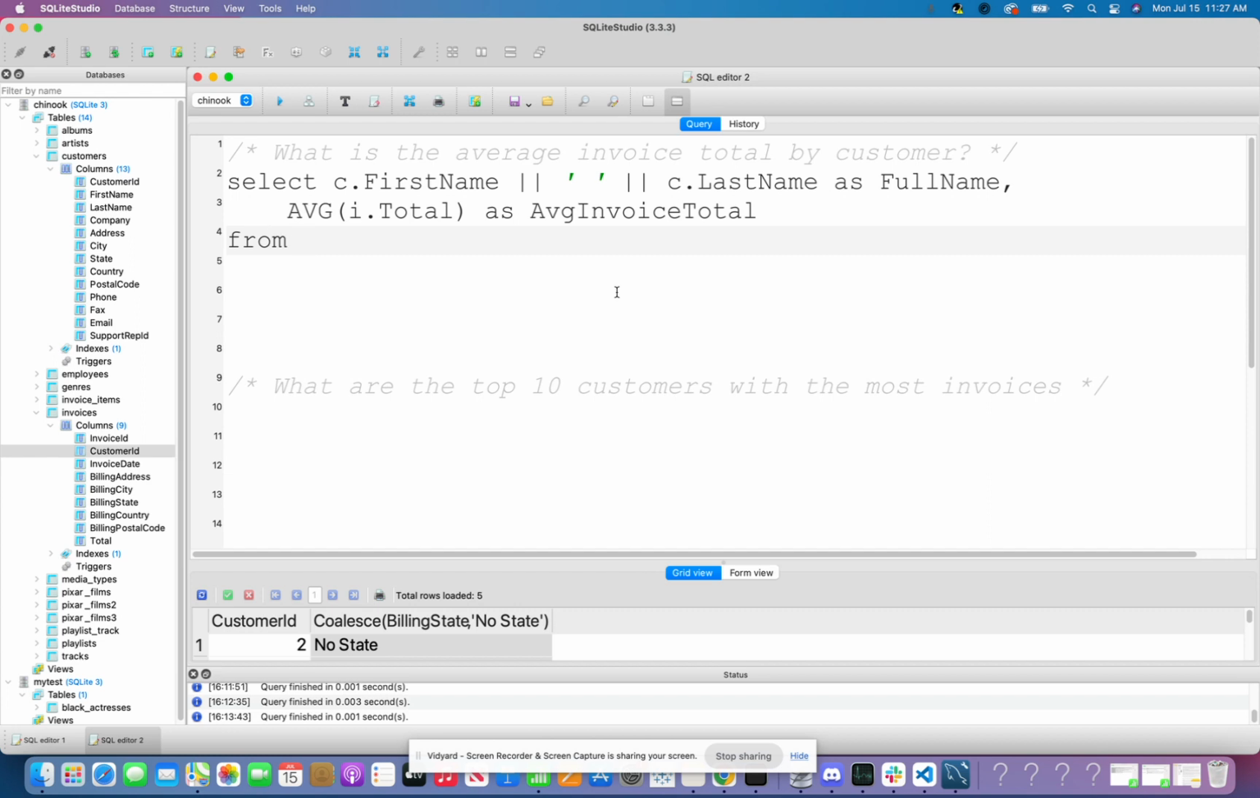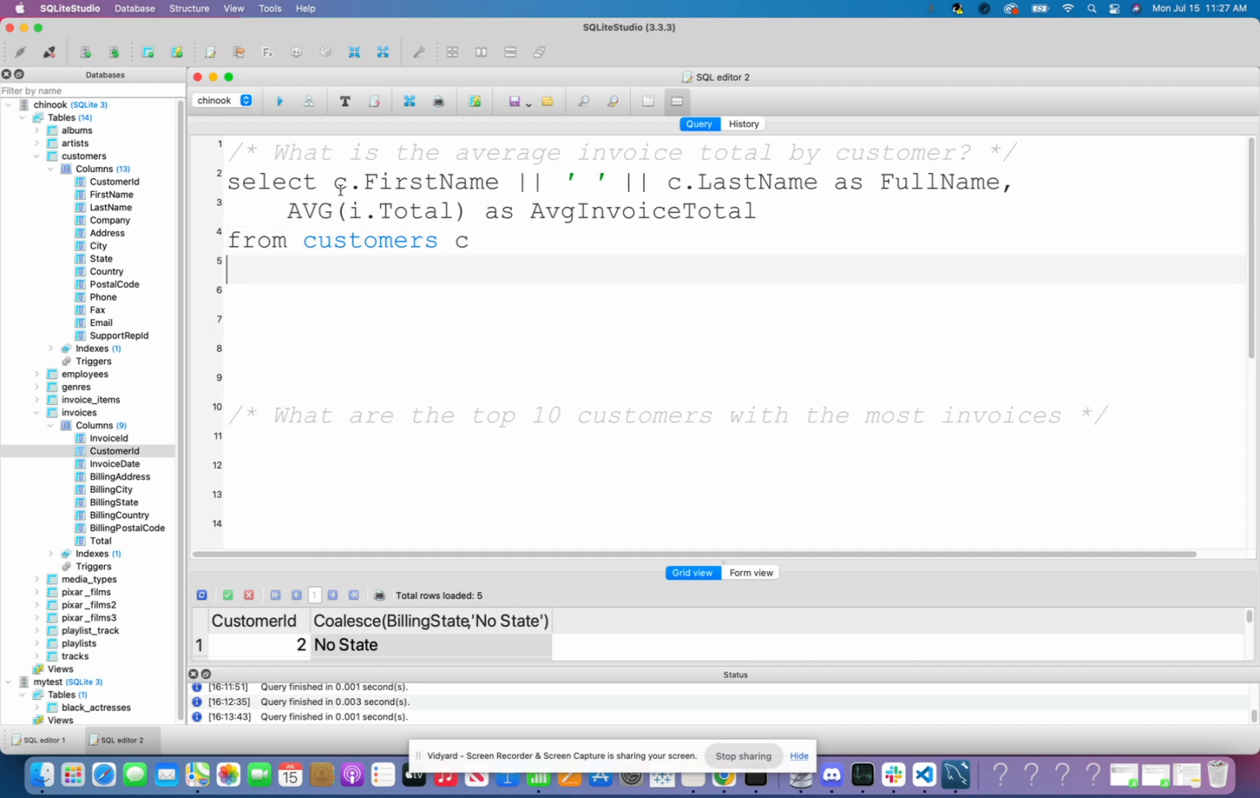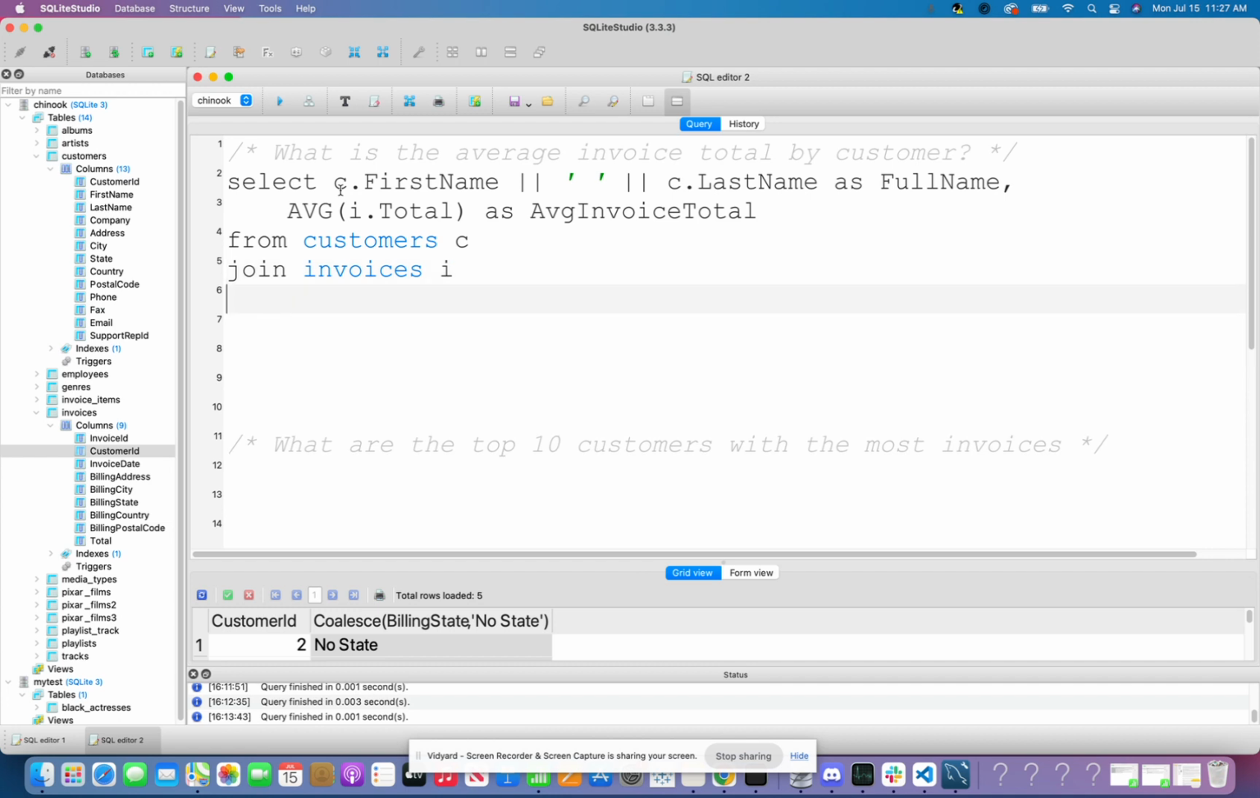It doesn't matter if you start with customers or invoices table since you're just doing an inner join. So I'm going to do customers. What have I already aliased this table as? C. So I'm going to do customers C. Join invoices, and I have aliased that as I. And once we do a join, we need to tell it what column to join on. So this is going to be on C.customerID equals I.customerID. And that's my join.